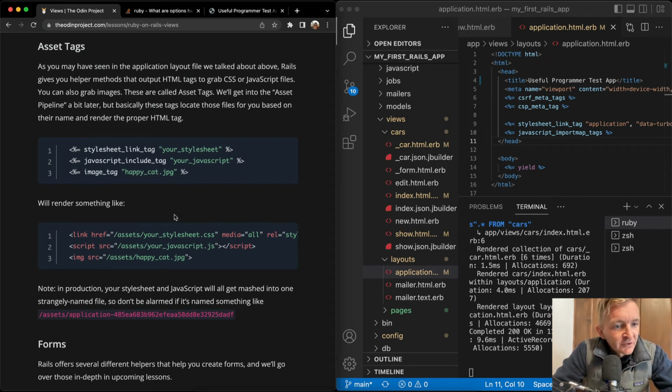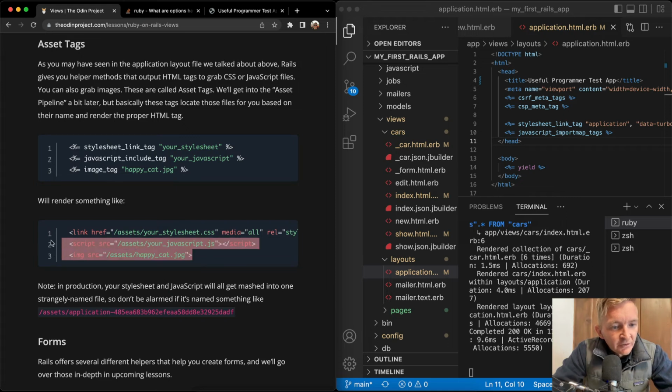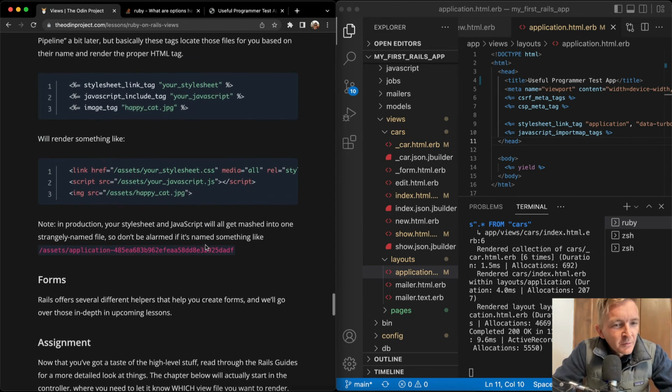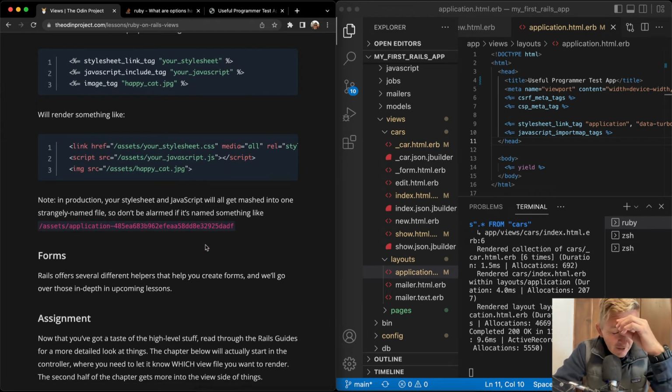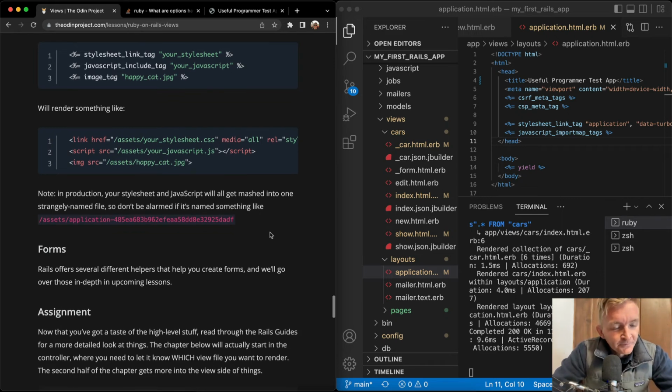And you can do that with image tags. So this will render something like this. But usually it's much more complex than this, because they add timestamps for security. In production, your style sheet and JavaScript will all get mashed into one strangely named file. So don't be alarmed if it's named something like application-random collection of numbers and digits.